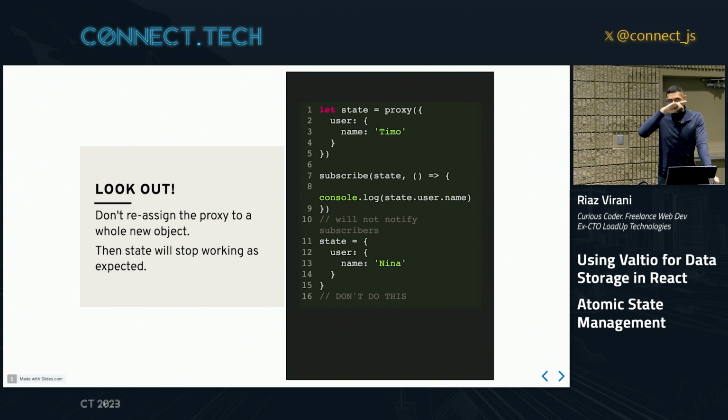Okay, this is a gotcha, because remember, it's the dot accessor that's actually causing it to pay attention. So if I made a proxy, and subscribe is an example here of the plain version of doing it, you can subscribe to hearing updates that are completely outside of React, just binding to changes. But if you look there on line 11, I'm reassigning to a new object, and I'm not saying state.user.name equals Nina. I'm just setting it right to that object, and that's not going to work.